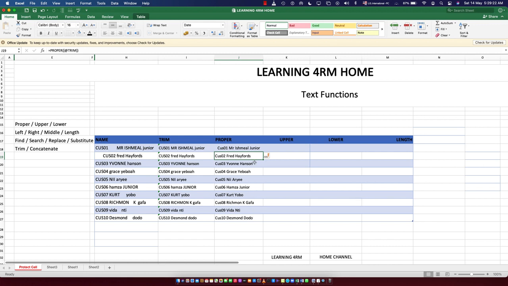As you can see, now it has made it proper. You can see now the first letters. For example, customer 07 is Sketch Yobo. As you can see here, it was capital and the Yobo was small letters. Now the S and the Y are capital, and the others are lowercase. The same thing applies to the Yobo as well. So as you can see, now it has been arranged for us.